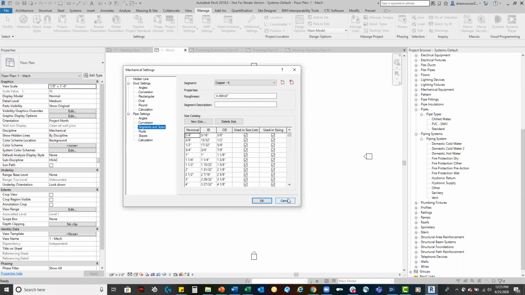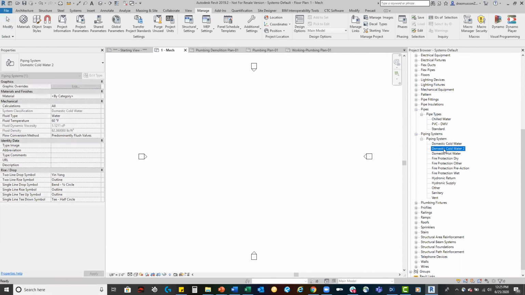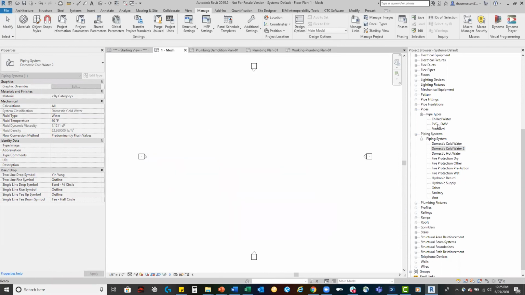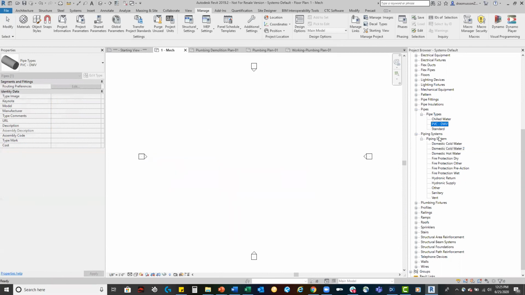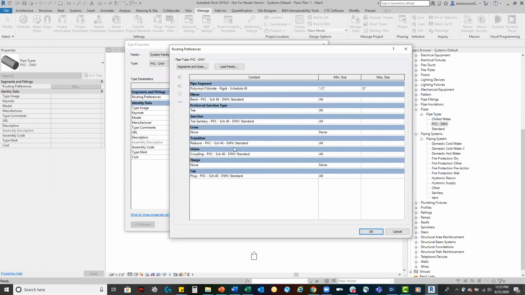My preferred method when I'm creating these is to do everything right here in the project browser so I can see things as they're created, and I got an easier way of tracking things. So if we go to the one that I duplicated here initially, I'm going to right click on that, go into type properties, and I'm going to go into the, oh, excuse me, I'm on a system. I need to be up here. We're talking about segments and sizes. My apologies, guys. So I'll come in here to PVC, domestic waste, and vent, and then I'll go to type properties.